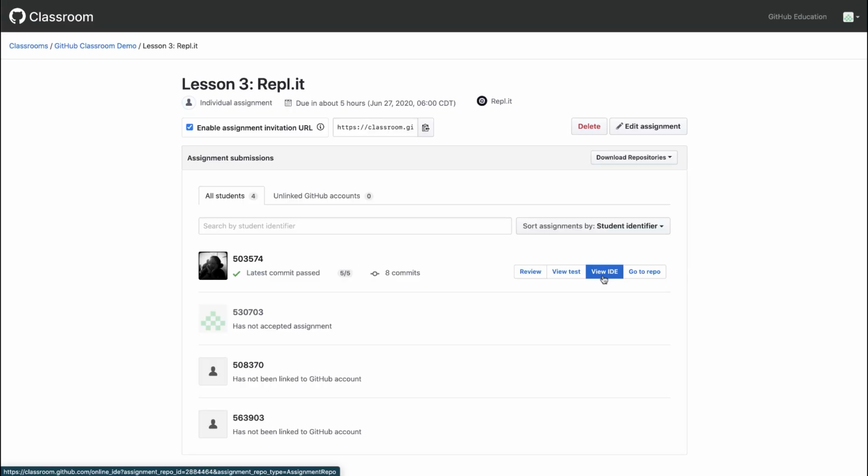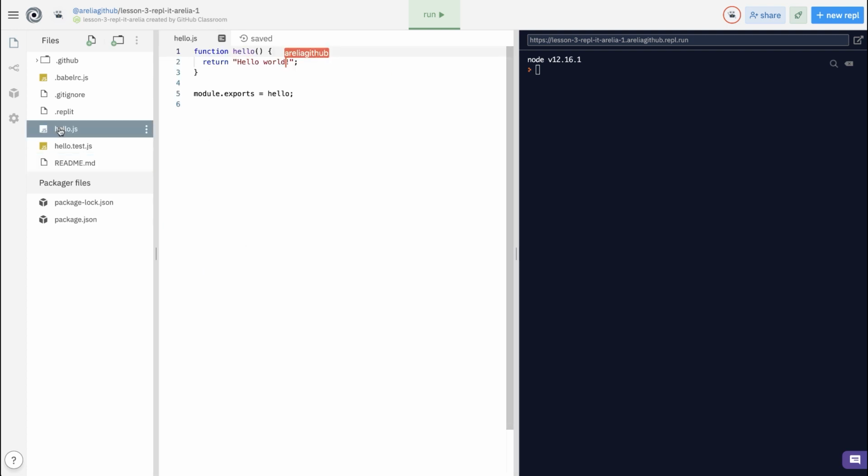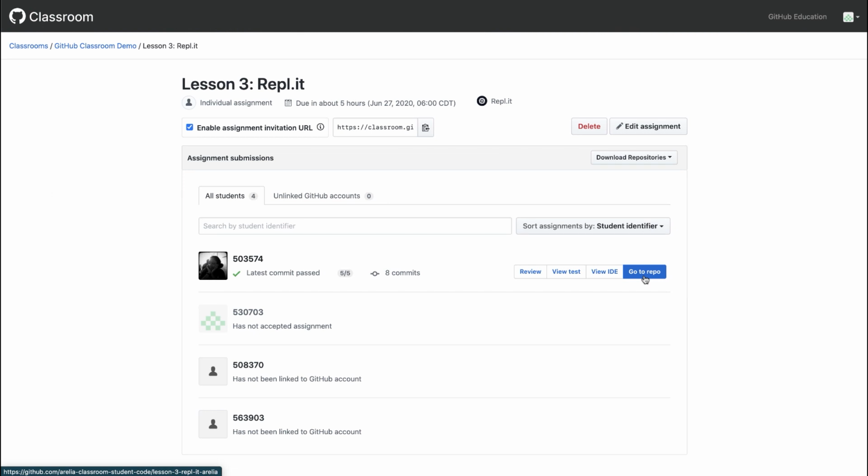The View IDE button will open the student's work in their online IDE. For this example, we used Replit. We can take a look at our students' work in Replit, and we can run their code from here without having to pull their files down locally. This lets us use the same development environment where the student did their work, and we can quickly replicate any bugs. The fourth button is Go to Repo, which will take us to the front page of the student's repository.